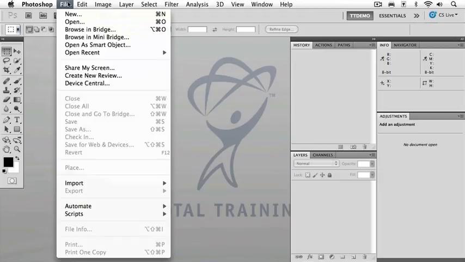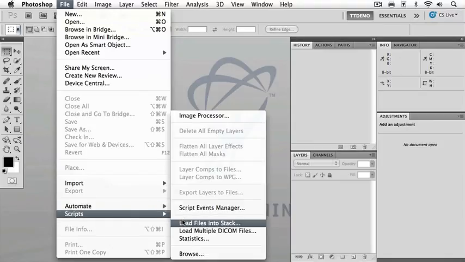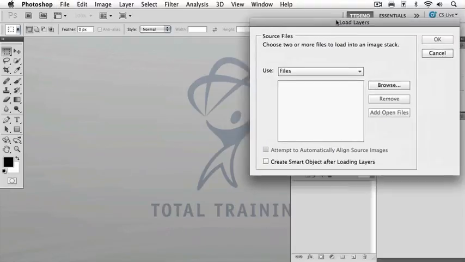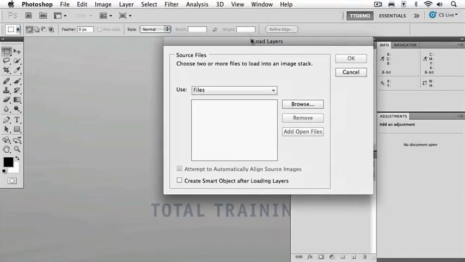Now, of course, I've provided you with images where I have done that, so let's go up to the File menu, and we'll go down to Scripts, and we're going to choose Load Files into Stack. Now, this is a great command because it's really going to save us some time. I've got 3 separate images here. We'd have to open the 3 images, merge them all into one document, and have each image occupy its own layer. Load Files into Stack is going to automate that process for us. So we'll select it, and our Load Layers dialog comes up.